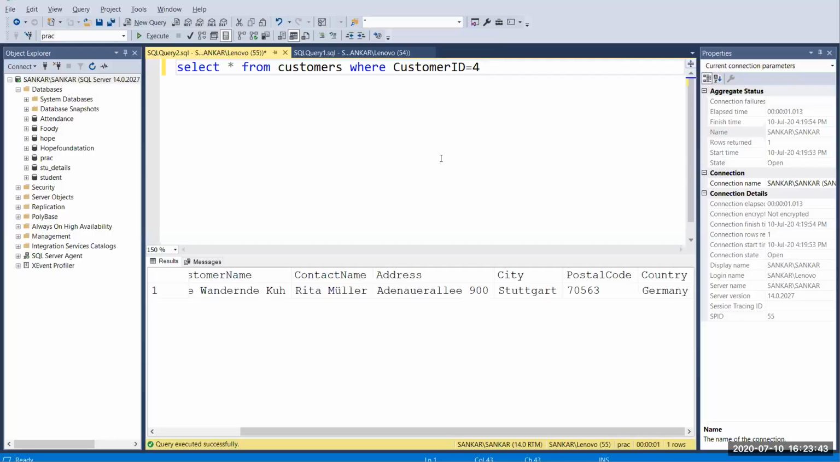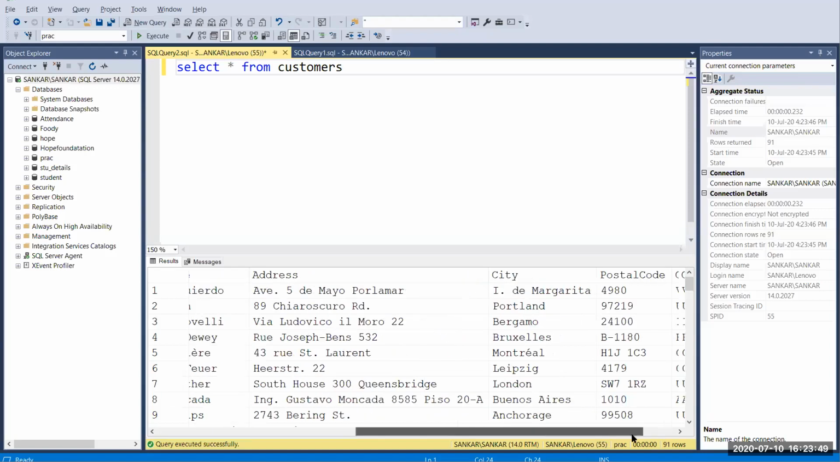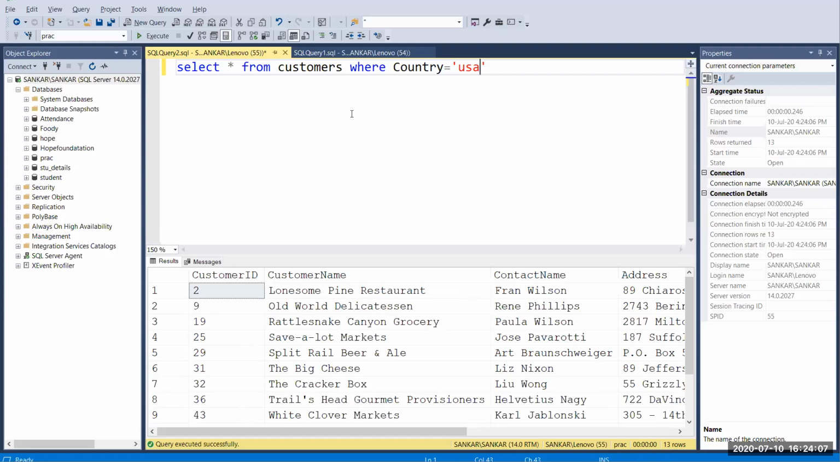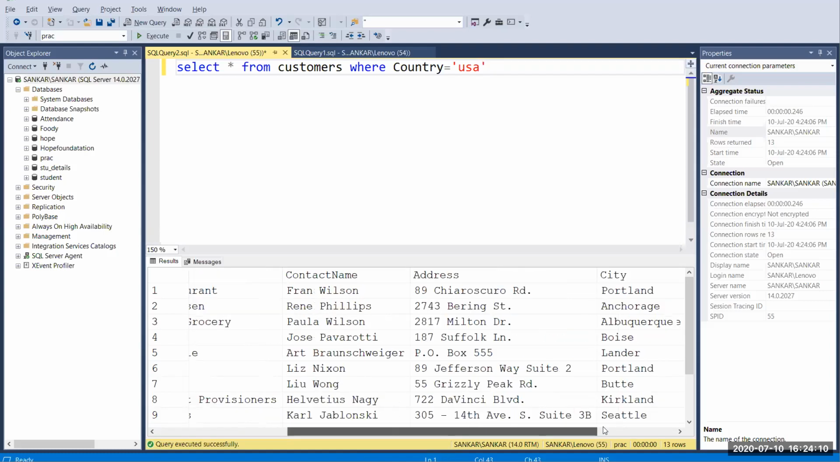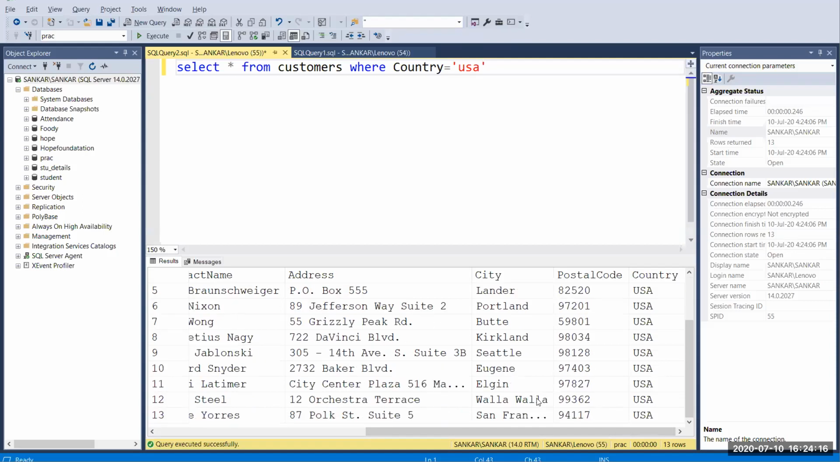Okay, so first I'll print the customer values. First I'm going to print where country equal to USA. So I'm going to run this. So now we get 13 records, right? So here I'm going to print the customers who are from San Francisco. So you can pass the city also in here.